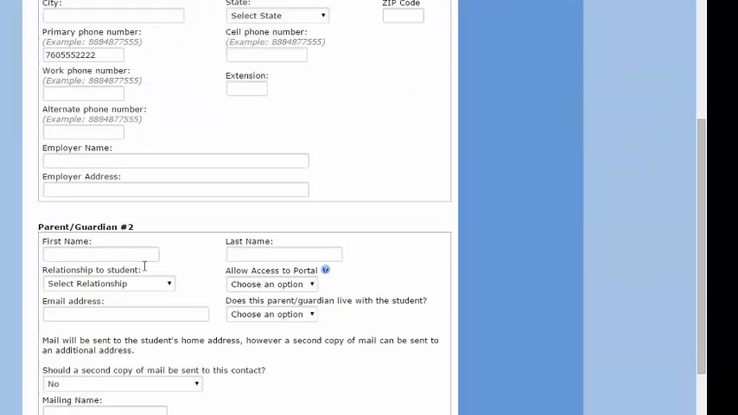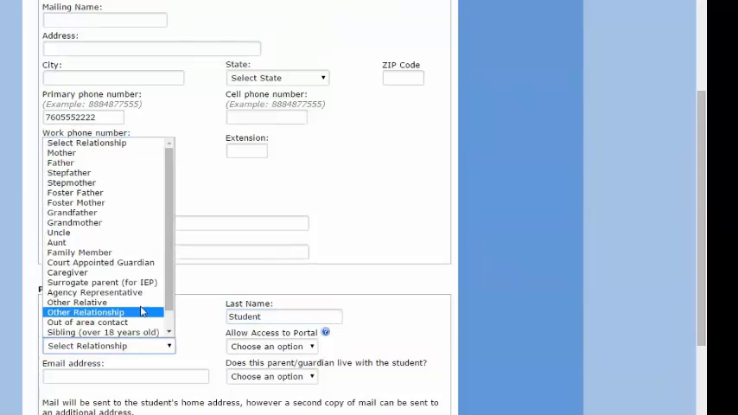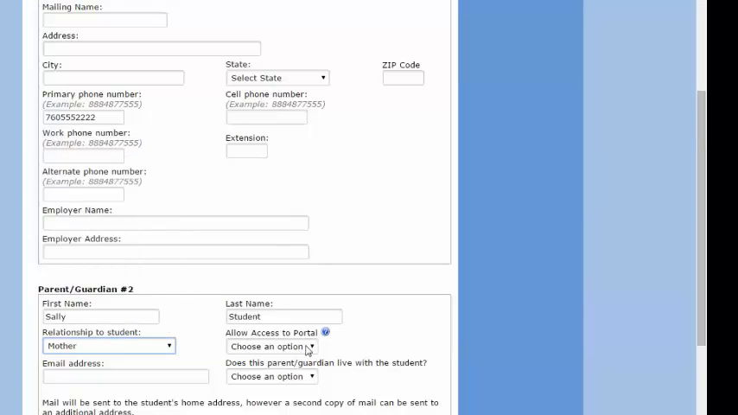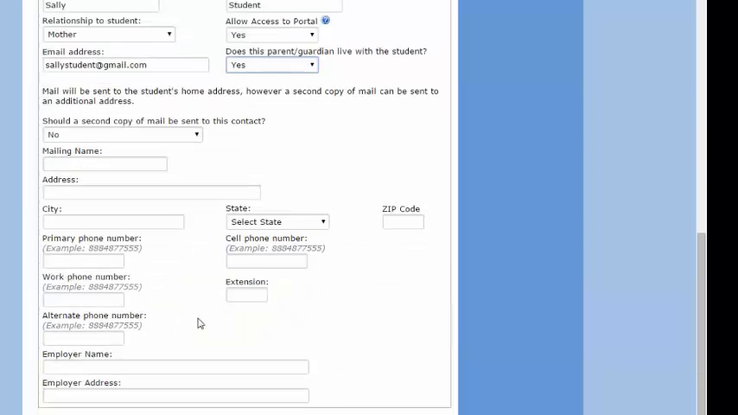The employer name, and so the next parent. Relationship. Portal account. And as a parent, live with the student, yes. So you need to put in a primary phone number, and then say next.